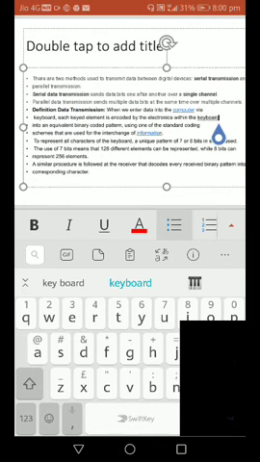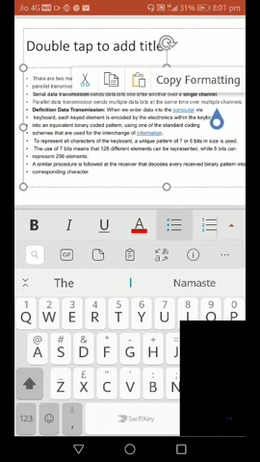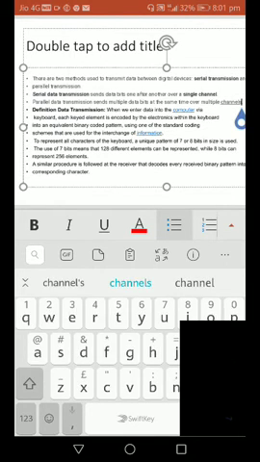Parallel data transmission sends multiple data bits at the same time over multiple channels. With multiple channels, the data can be transmitted in parallel, and at a time the whole data will be transmitted.